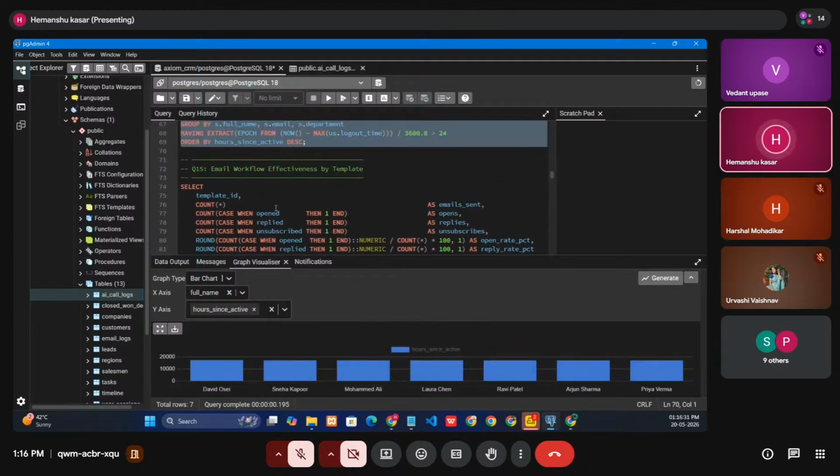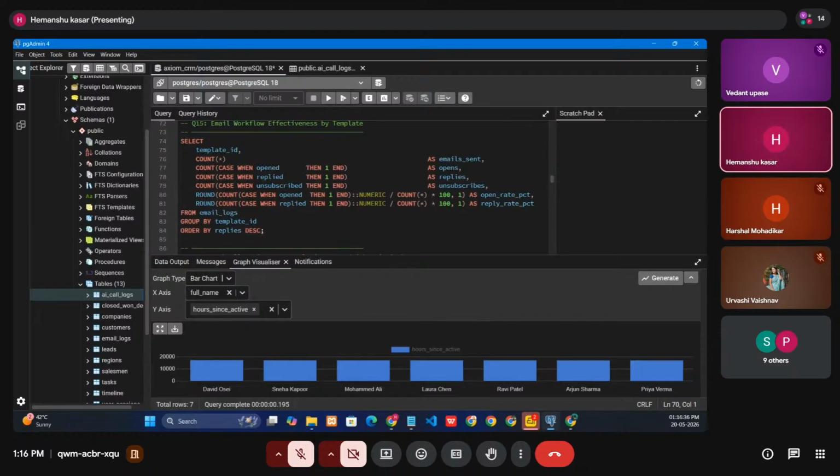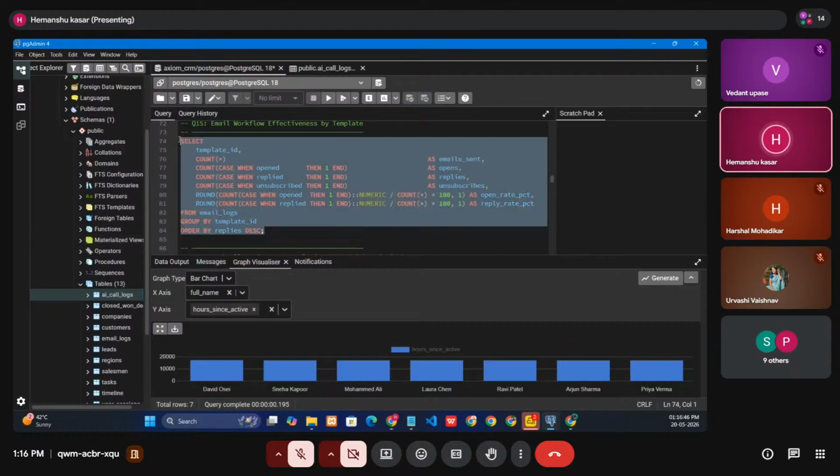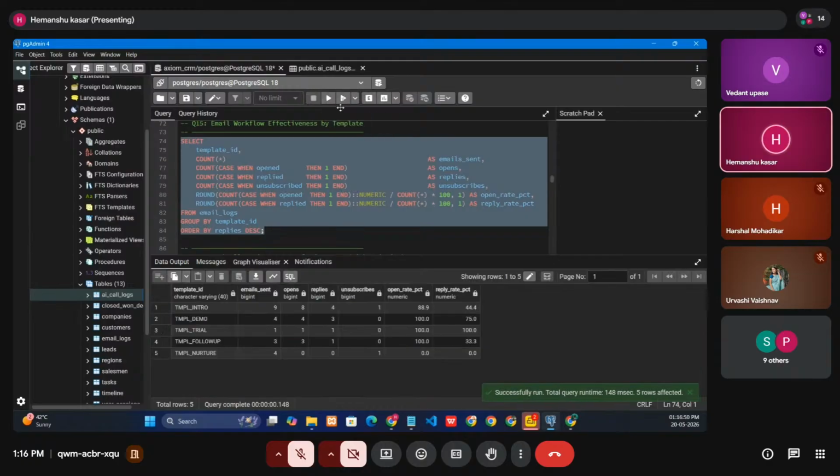Next, coming over to the email workflow effectiveness by the template. This query measures email campaign effectiveness, tracks open rates, replies, unsubscribe rates. I will first execute this query. Here we are able to see the emails sent, opens, replies, unsubscribe, open rate percentage, and the reply rate percentage.